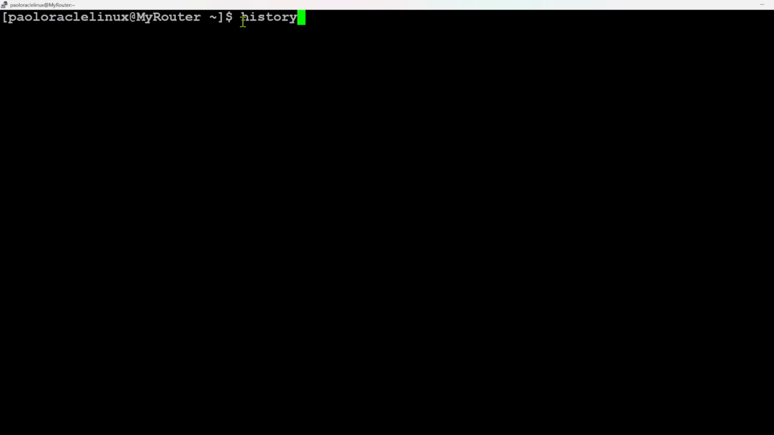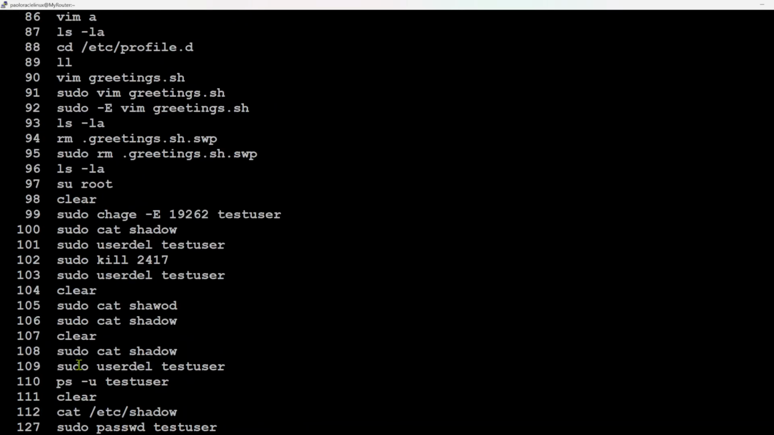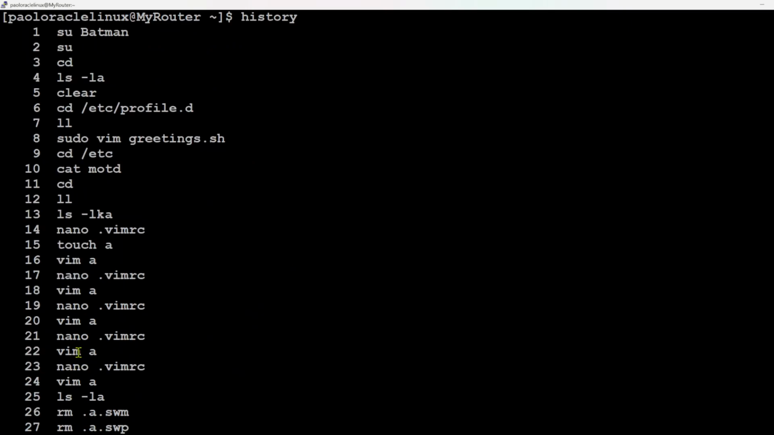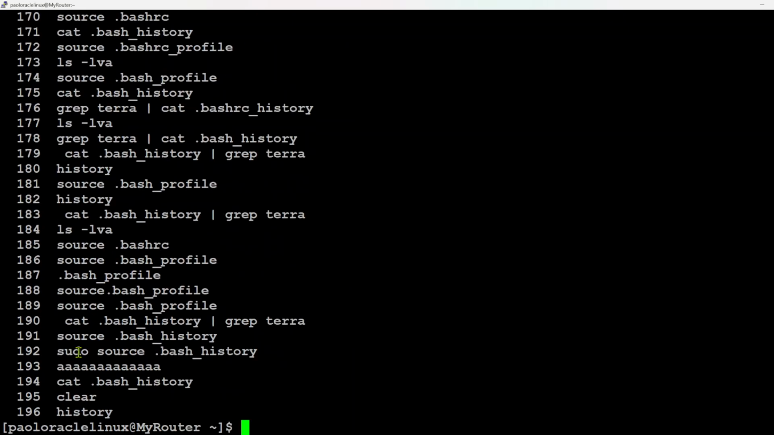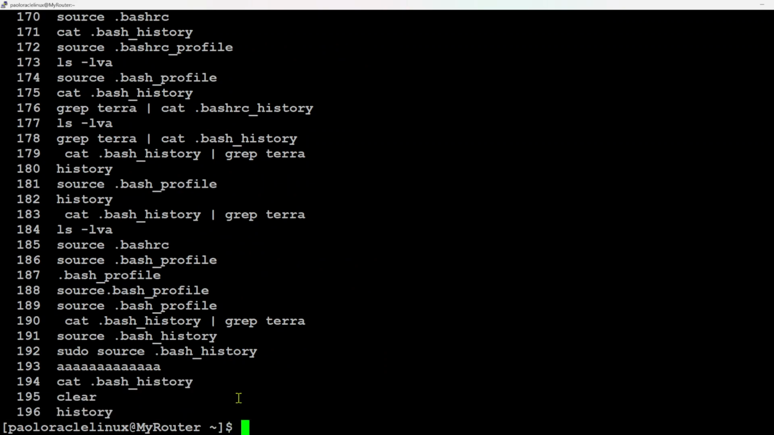As I say, it's user related. It doesn't show the commands for all the users. Every user has its own history. So if I type history now, I have typed 196 commands so far in this operating system.